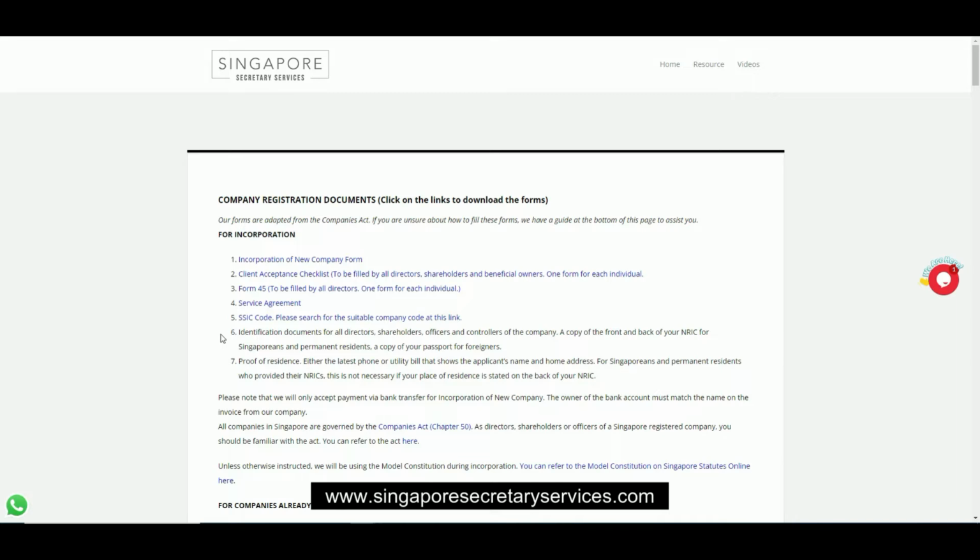Then I require the identification documents for all directors, shareholders, officers and controllers of the company. So a controller is generally, if the person is not listed as the shareholder, then maybe the shareholder is holding the shares in trust, then I will need that person's identification document as well. So if you are local, then you would have your NRIC, your identification card number for Singaporeans and permanent residents. If you are a foreigner, then I require your passport copy.